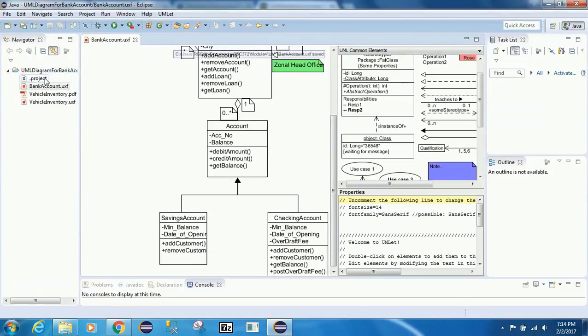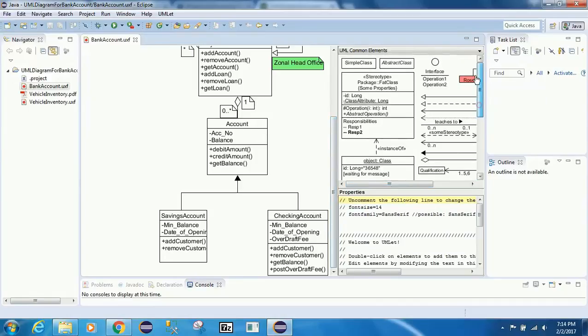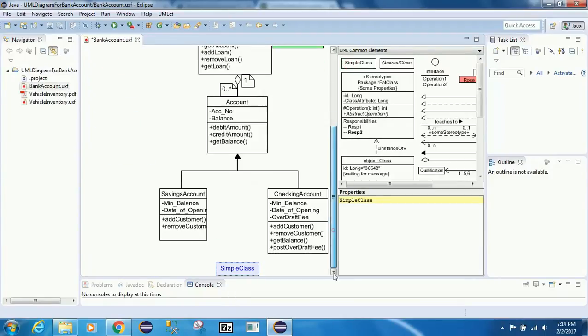Okay, and then of course, checking accounts and savings accounts, they have what? Customers, right? So you have to show a relationship between customer and account. So let's do this. We can create a simple class, okay, and we'll drag it down here. Okay, and this will be customer class.